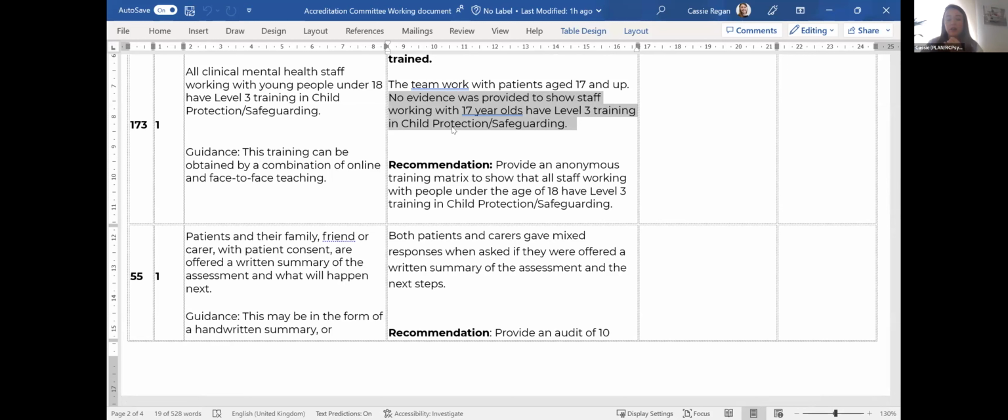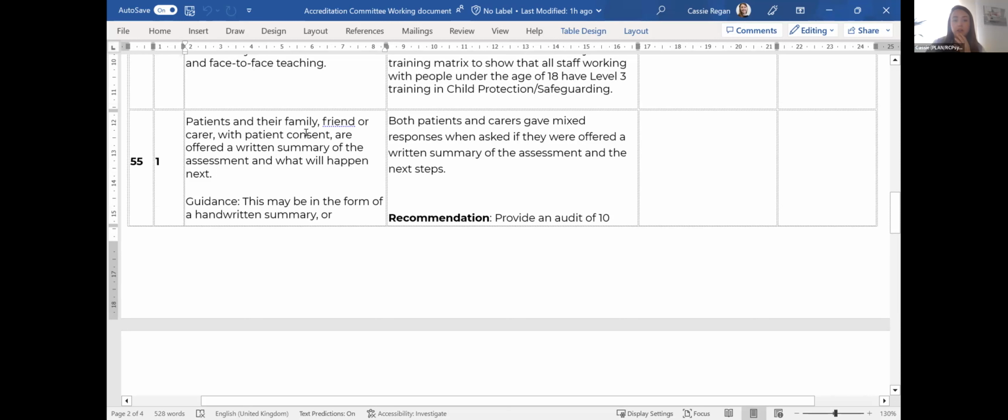One of the other ones, this is very similar to what we spoke about before with the copies of letters of care and treatment, but patients and their carers are offered a written summary of the assessment. Now, both patients and carers gave mixed responses on this one. Patients were happy about receiving copies of letters, but for the written summary, it was mixed. On our surveys, and just to let everybody know, we do specify it could be written on the team's leaflets. We know that's what a lot of our services do.